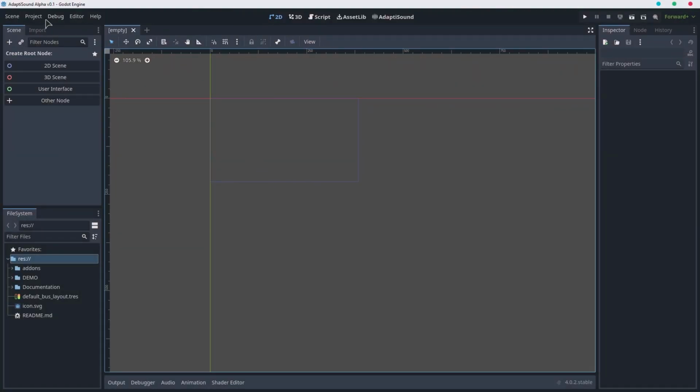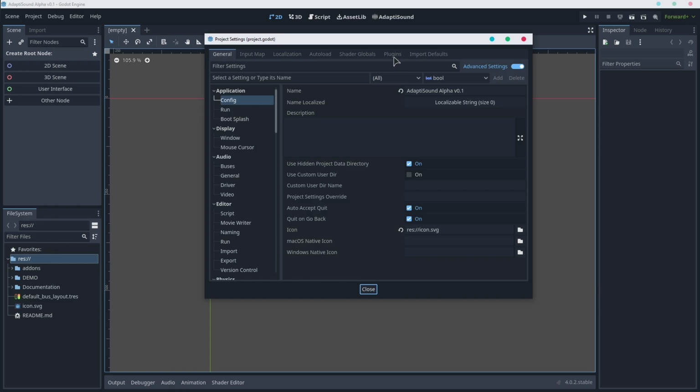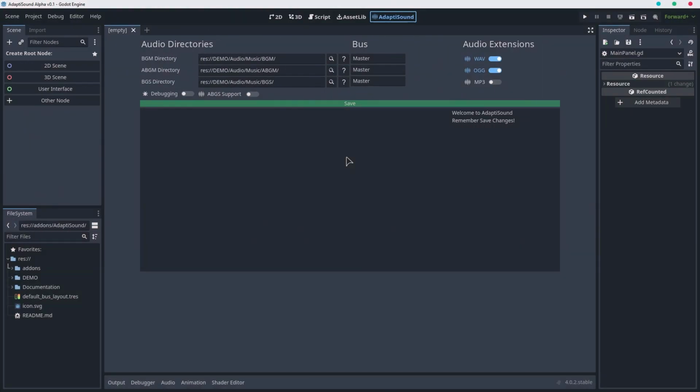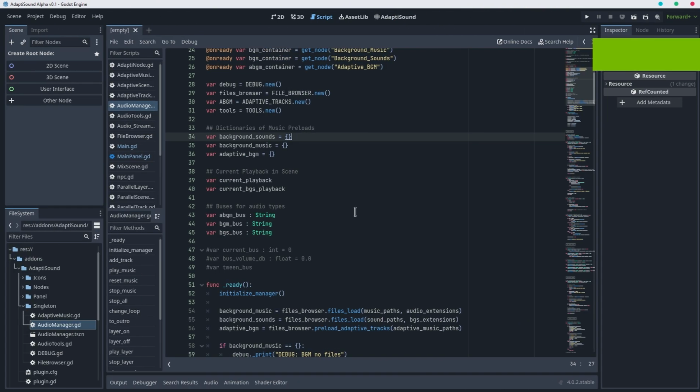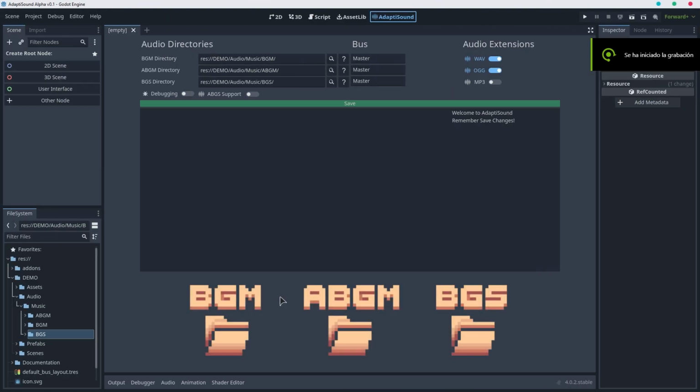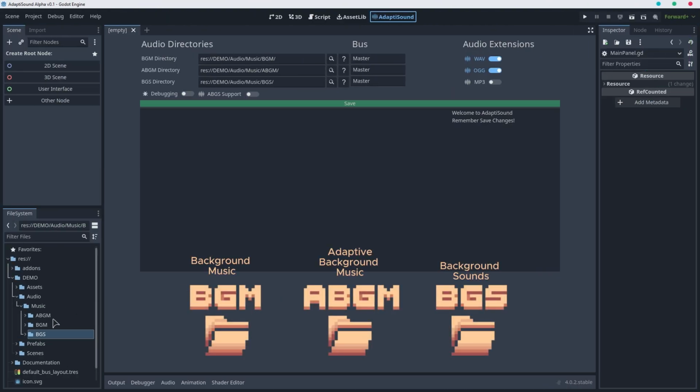Once inside Godot, go to the project settings, plugins, and activate the plugin. Let's move on to the main panel. Here we must assign the directories for the audio files that we will use. The files will be preloaded and saved in the dictionary to be used later. I recommend that you separate the files into three categories: BGM, ABGM, and BGS.